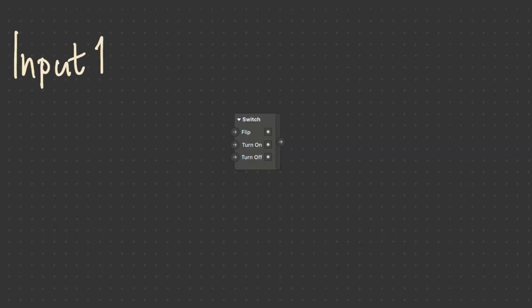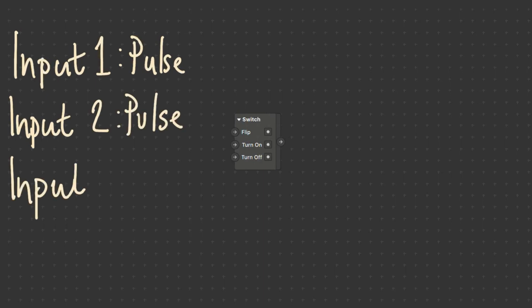Let's see what sort of inputs it takes. The switch patch is pretty simple really. It takes pulse signals and then it uses those to turn itself on and off, and it outputs a Boolean signal, and that Boolean signal will have a tick or it will be empty, and that will indicate whether it's on or off. So let's quickly run through our inputs and outputs for our switch patch.